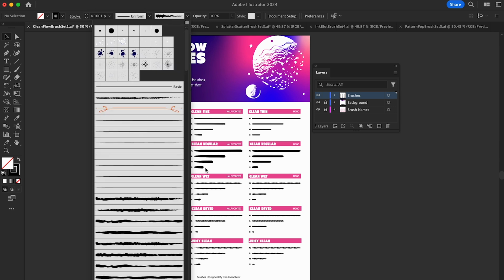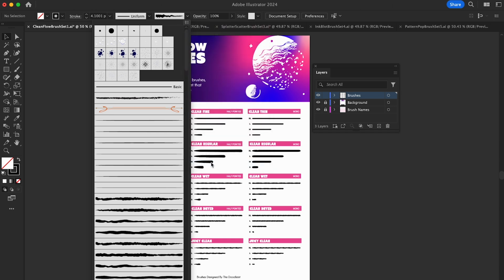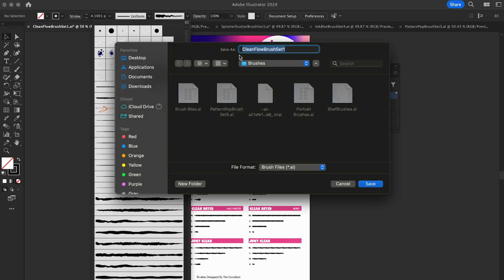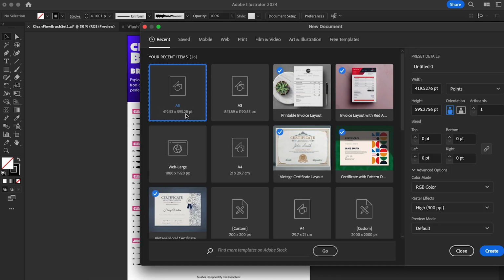Now there is a little hamburger menu on top. Once you click on that hamburger menu, go to Save Brush Library. Simply save all of this. So I'm going to call this Brush Bliss, but you can call it whatever you like. Once you hit save, your brushes are done and saved. Now let's test it out.